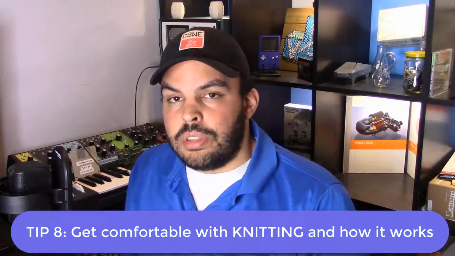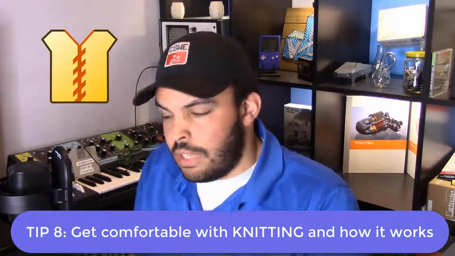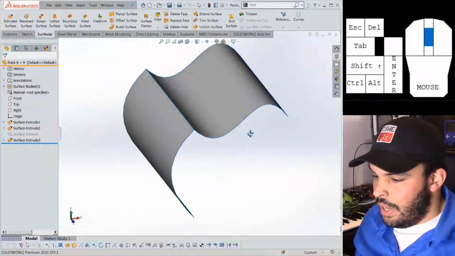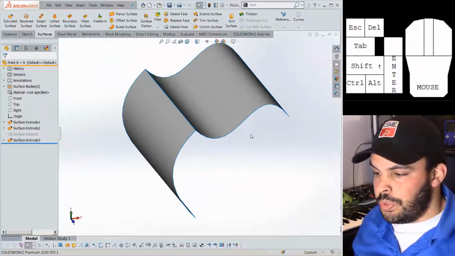So the astute of you may notice that my 3 surface bodies here are not combined yet. They need to be knit. And that actually brings me to my next tip. So tip number 8, you gotta get comfortable with the mechanics of knitting and the knit tool in general. There's a couple of rules when it comes to knitting things together, and allow me to get something here to demonstrate.